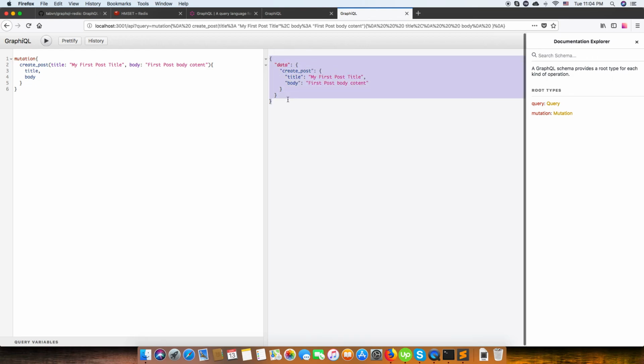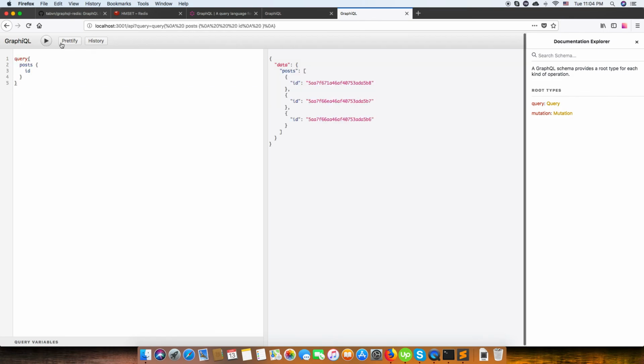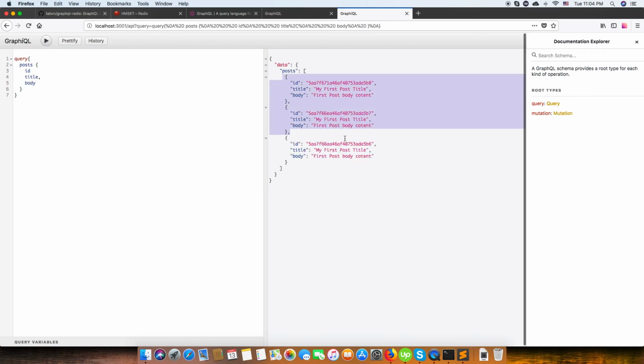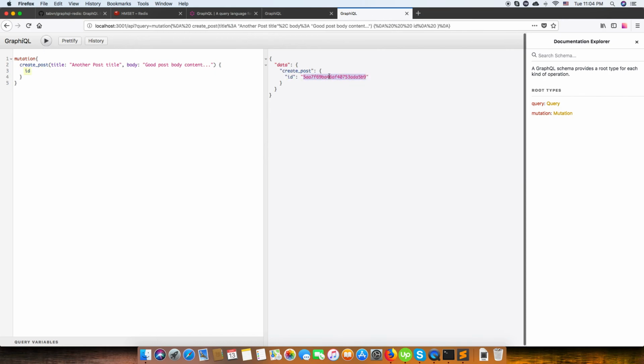Now remember, I did submit 3 times, and that means if you query the posts now, we got 3 posts created. You see title and body like that. You want to create more, mutation create post with title like that. Another post, title and body field. Okay, good. Post body content. Okay, so now we submit this. We got the body returned.